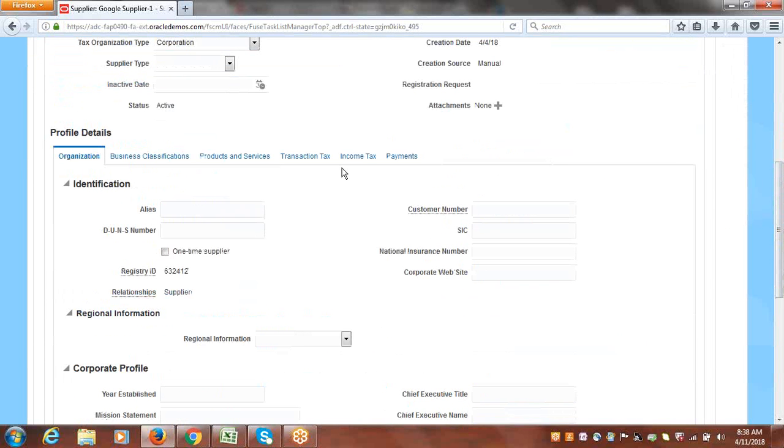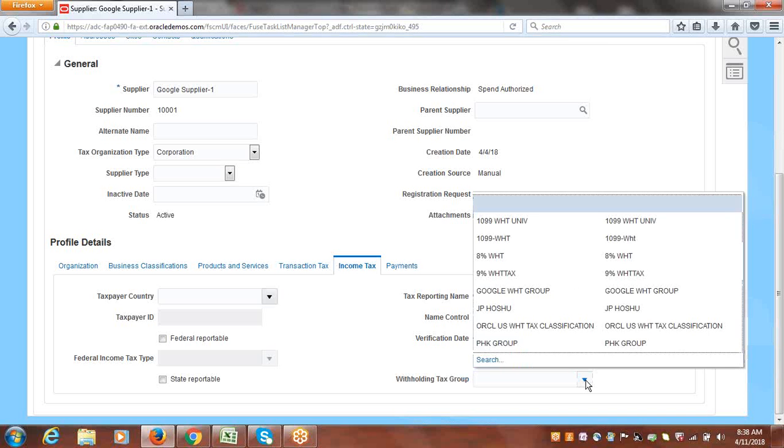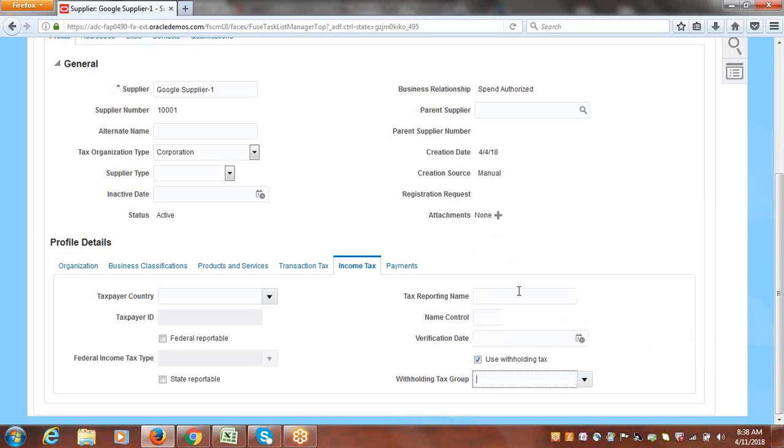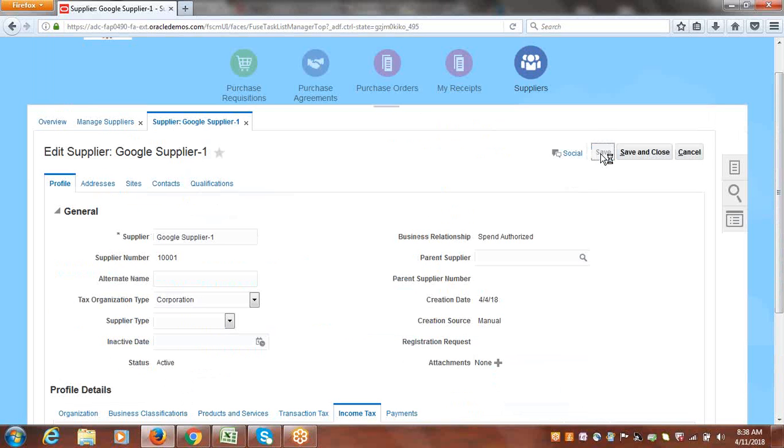Under profile you can go to the tab called income tax, and here we have a checkbox called use withholding tax. Enable. Here the name they given is withholding tax group, nothing but withholding tax classification. Select our withholding tax group name, Google withholding tax group, and save it.